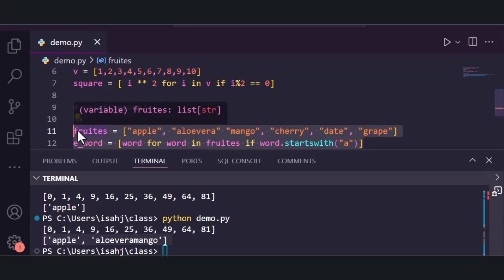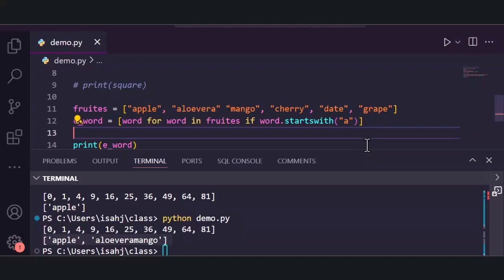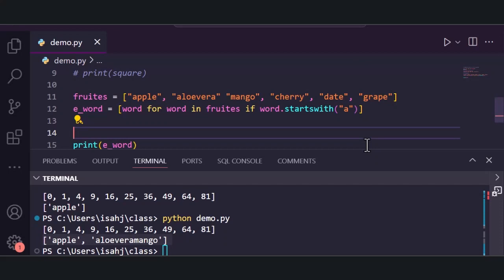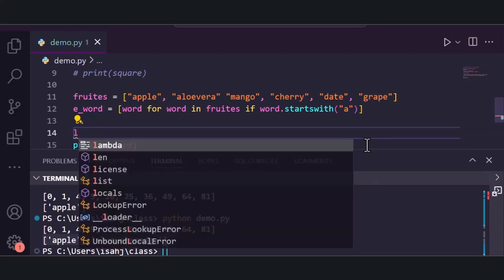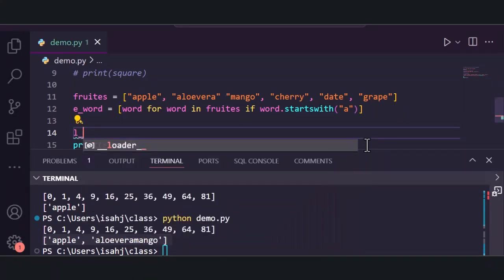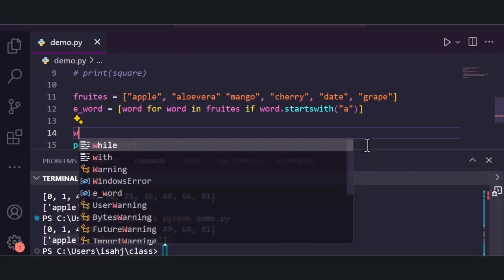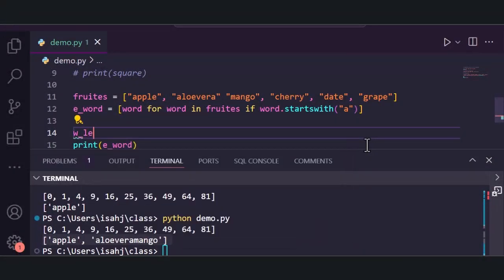Now we can go further by creating a new list that contains the length of each of these words. So we have apple, aloe vera, mango, cherry, date, grapes. We can go further to check the length of each word. How do we do that? We can achieve that using list expression. So all we do is let me have a variable. Let me just call it w_length.